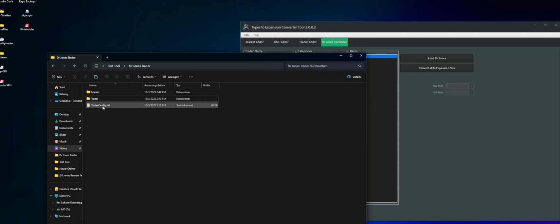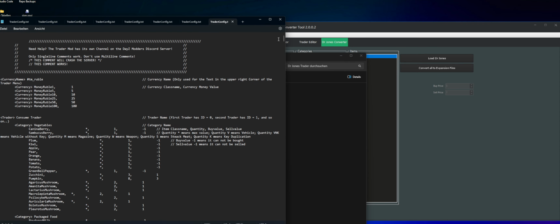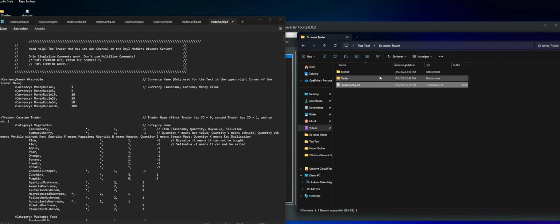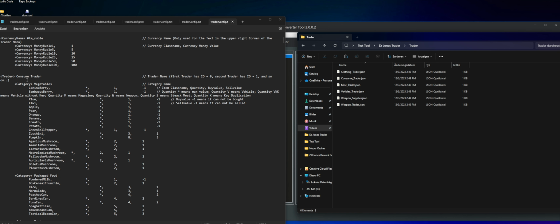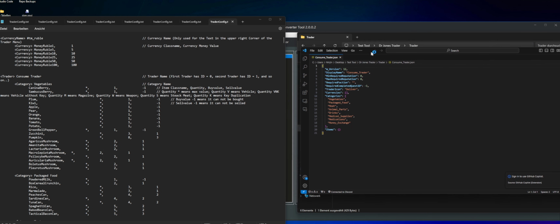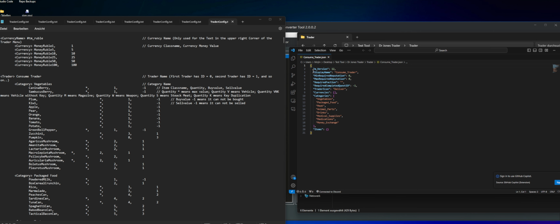So now let's open the trader config, and then we go into trader, and here you can see we have a consume trader. It's named consume trader, and we will find it now here. So in the trader folder, if you open this file, we can see the trader display name is now also consume trader, and yeah, it has all categories from the consume trader.